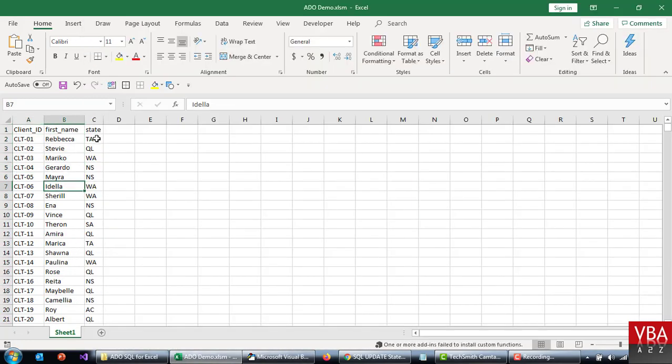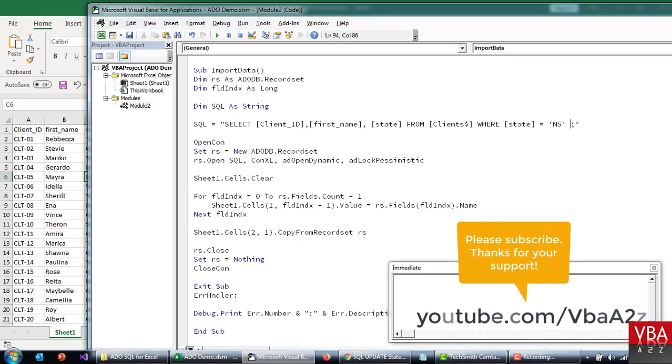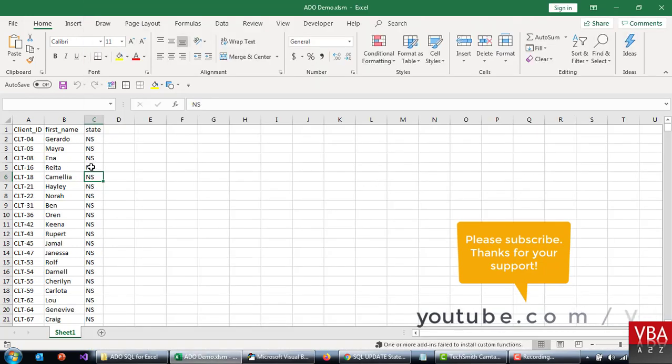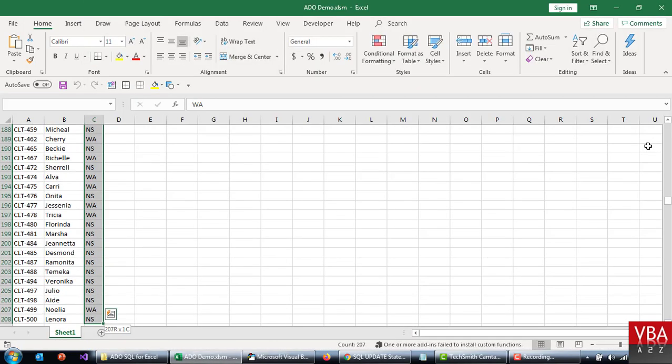Now if you want to filter on a specific state, let's say we want to bring in only the data from NS, we can specify here WHERE state is equal to NS, like this. Now it is bringing in only the data for NS, or we can also say OR WA. What was that? I forgot. WA, is it? Okay, yeah.